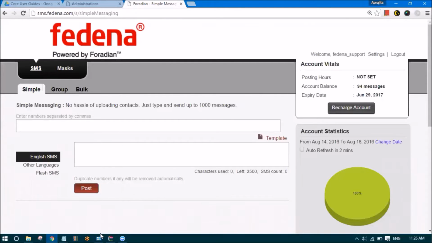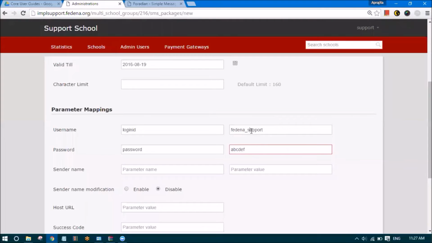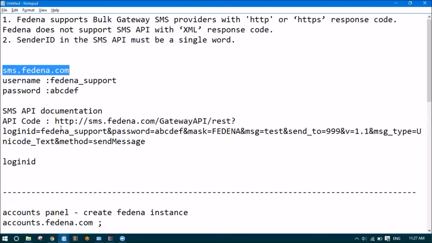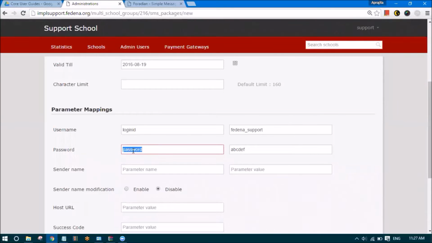So that is what is to be entered here in these fields, the username and password, but the parameter name has to be checked from the API code that the provider will give you. To recognize the username and password, you have to see after the question mark in the API code, the first field till equals will be the username, and after ampersand, the first field would be the password. That is why we have login ID here and password here.